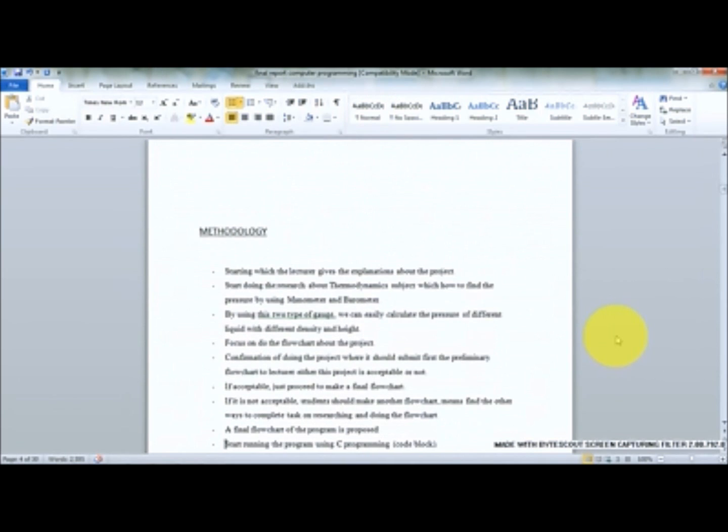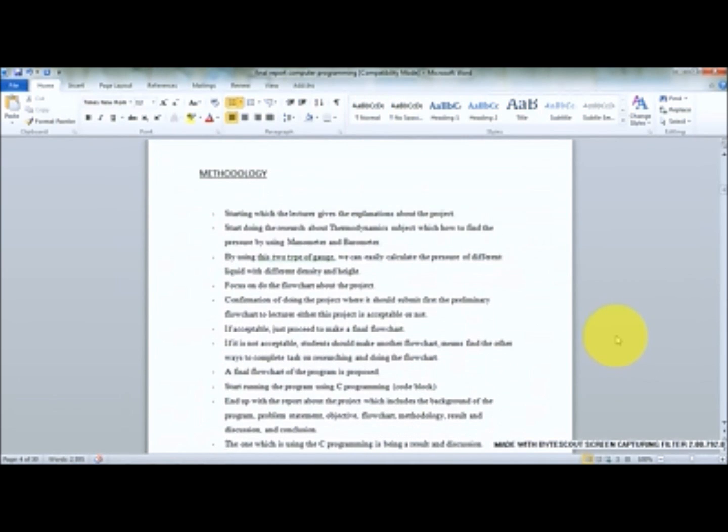Okay, continue with the methodology. Before we start our project, we have many steps to do. First of all, the lecturer gave the explanation about the project, and the second one, we start doing research about the thermodynamics subject, which is how to find the pressure by using manometer and barometer. For this step, we refer to many books, textbooks and the lecturer to know more about the formula and the calculation for our problem. By using these two types of gauge, we can easily calculate the pressure of different liquids with different density and height.